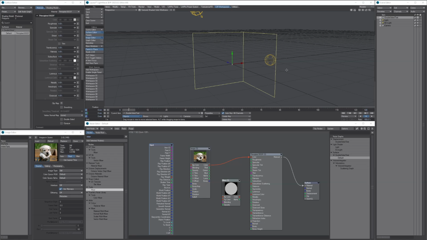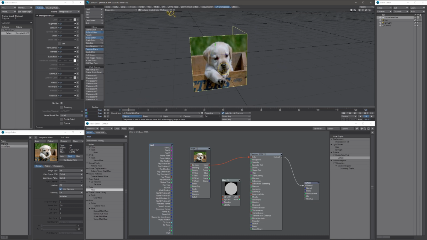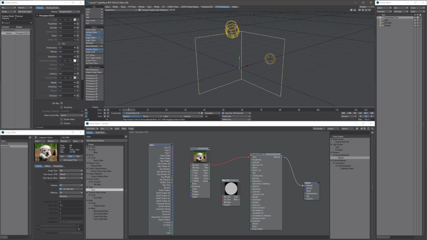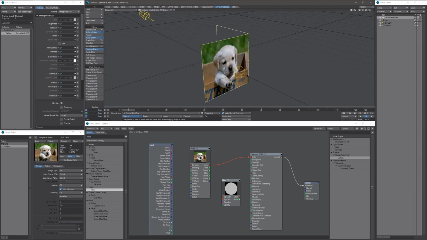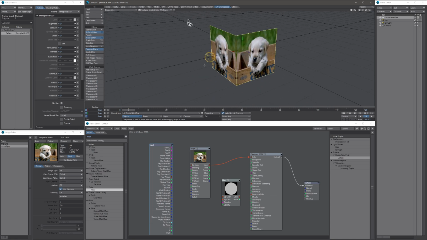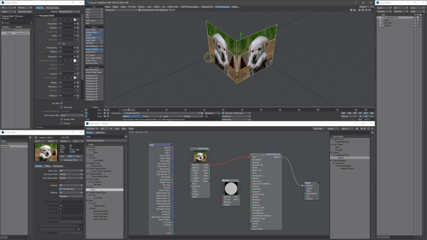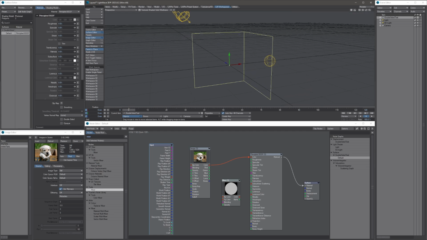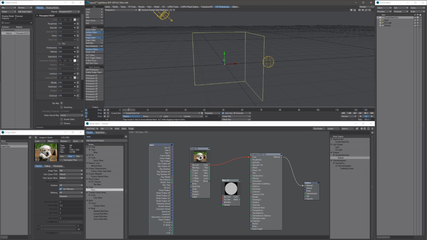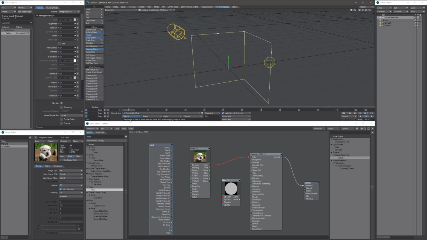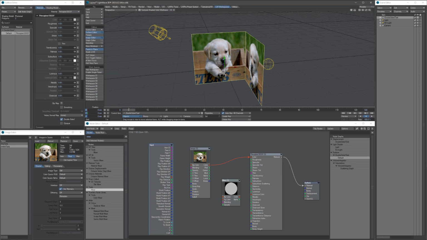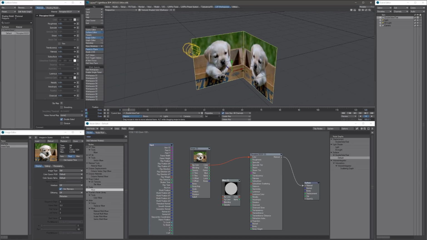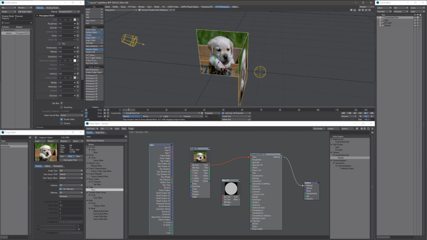Hello everybody. I was looking into putting separate surfaces or separate images on single polygons. So here you can see I have just two polygons and we have an image of this puppy, and I was thinking of adding double siding to this and having another image of a different puppy on this side.